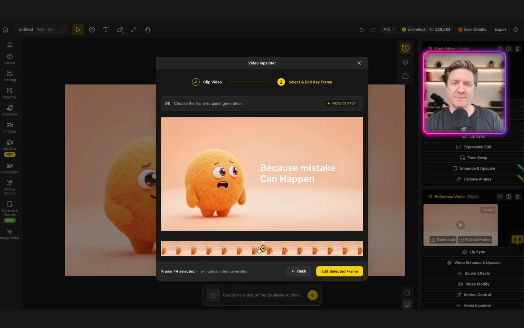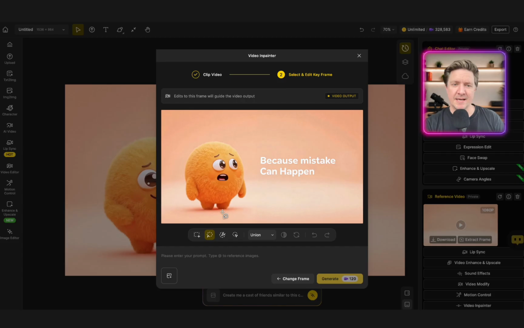And then you can choose a frame where you want to edit. So you just want a frame where the issue is on screen, which it is here. And I'm going to edit that selected frame. And now I'm going to highlight the area on the screen where I want to make the change. And for me, it's just around about here. And in the bottom, I'm going to write the prompt of what I want to happen. And I've just written, add the letter S to the end of this word to spell mistakes in the same font, size and color, and then click generate.